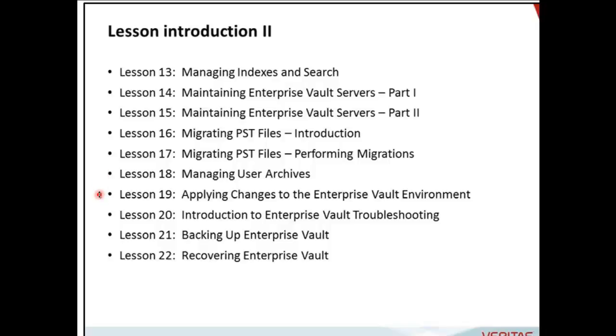Lesson 19 is a discussion about changes to Enterprise Vault, and the discussion involves managing, monitoring, and reporting, upgrading Enterprise Vault servers to Enterprise Vault 11X, and expanding the Enterprise Vault environment for multiple servers and Enterprise Vault extensions.